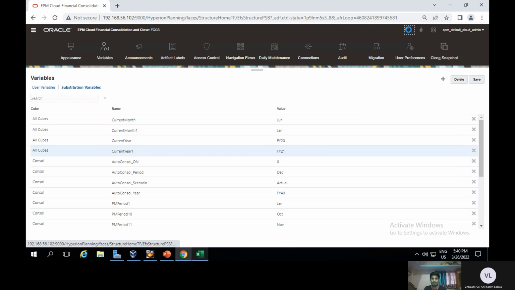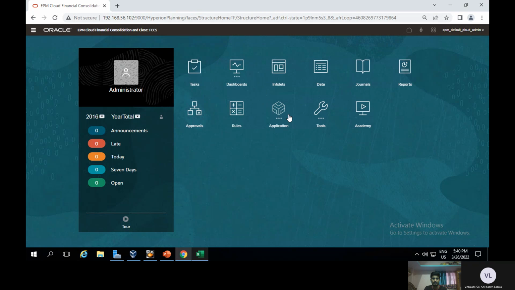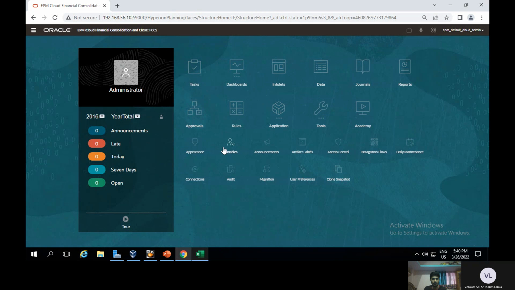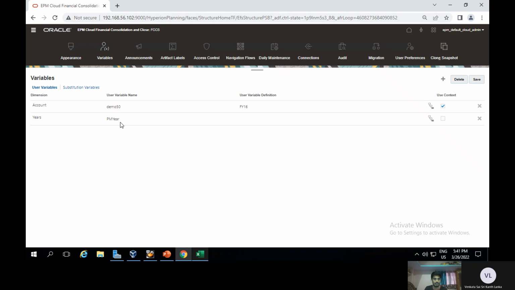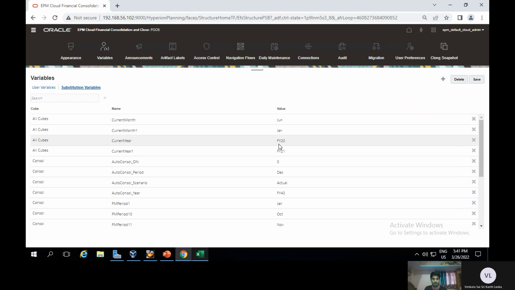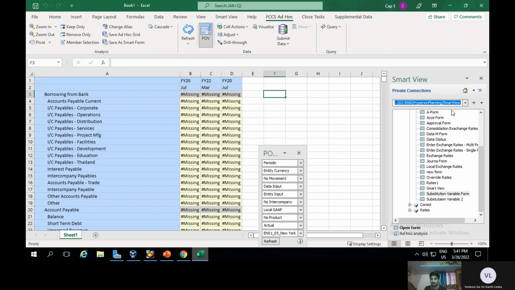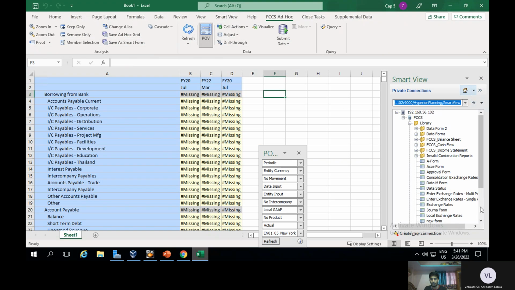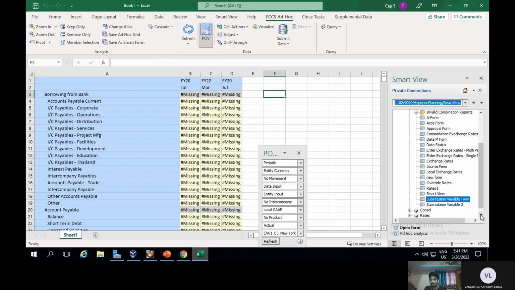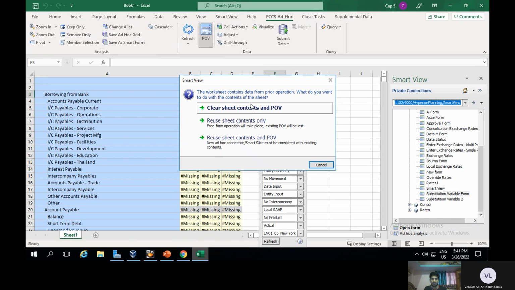Let me open the tools cluster variable and check whether these are modified or not. I'm going to check once more. So these are modified. Let me check in Smart View. Go to Smart View and click on refresh. I am opening the form one more time. Click on refresh. I'm going to open the substitution variable form. Click on ad hoc analysis.